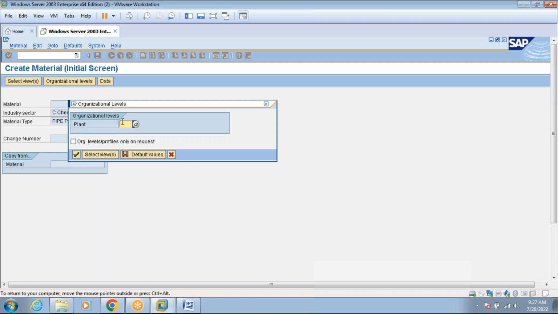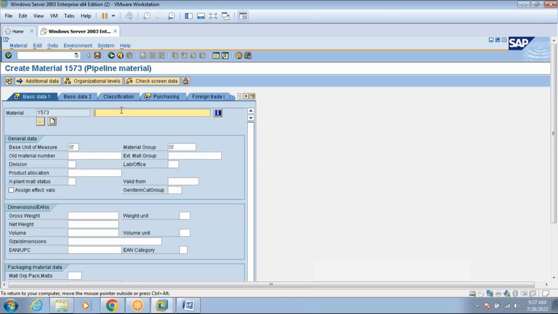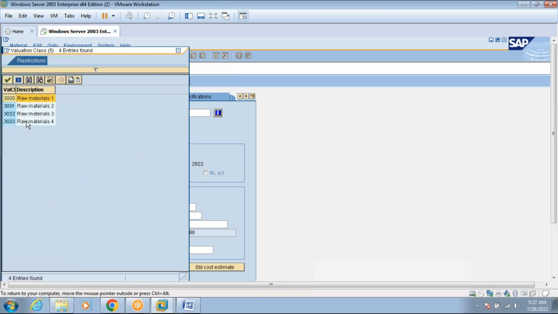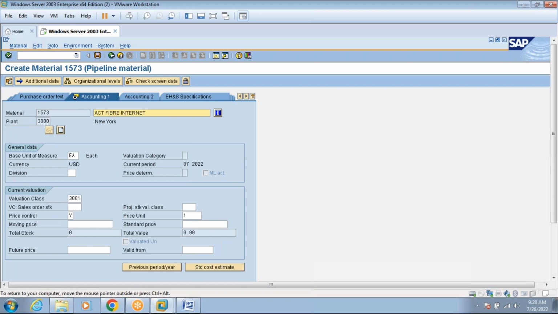Understood? So here, let's say plant 3000. Let's say the pipeline material is ACT Fibernet internet, the pipeline material, right? Let us check the valuation class. Here also we have the same, just like ROH raw material. Here we have 3000, 3001, 3002, 3003. So just like pipeline, that's like ROH.